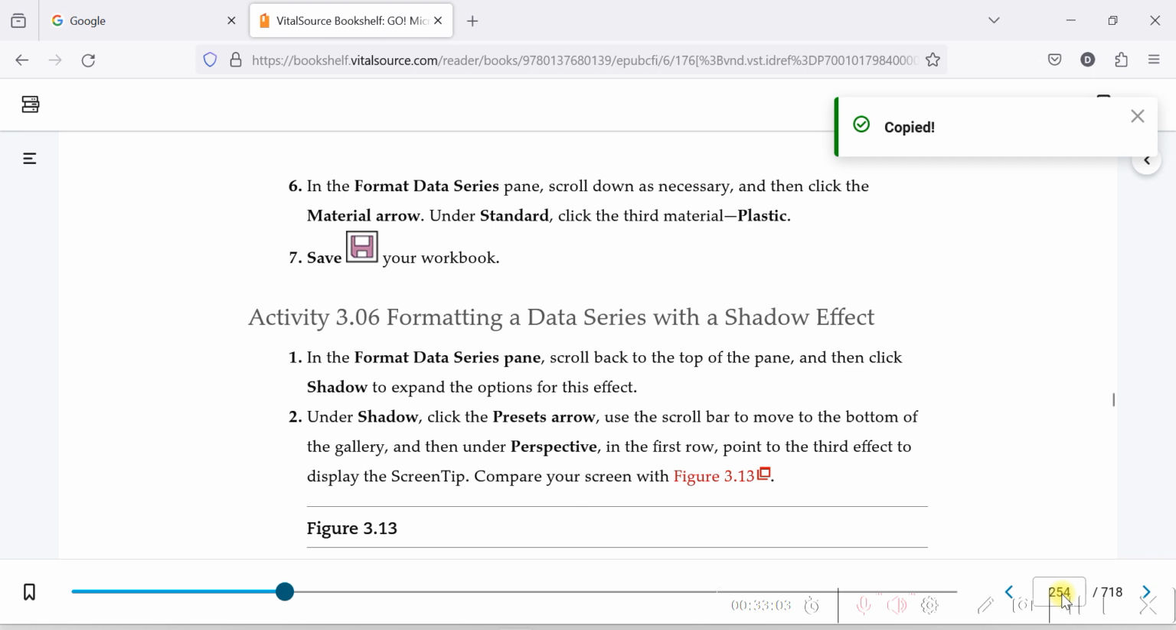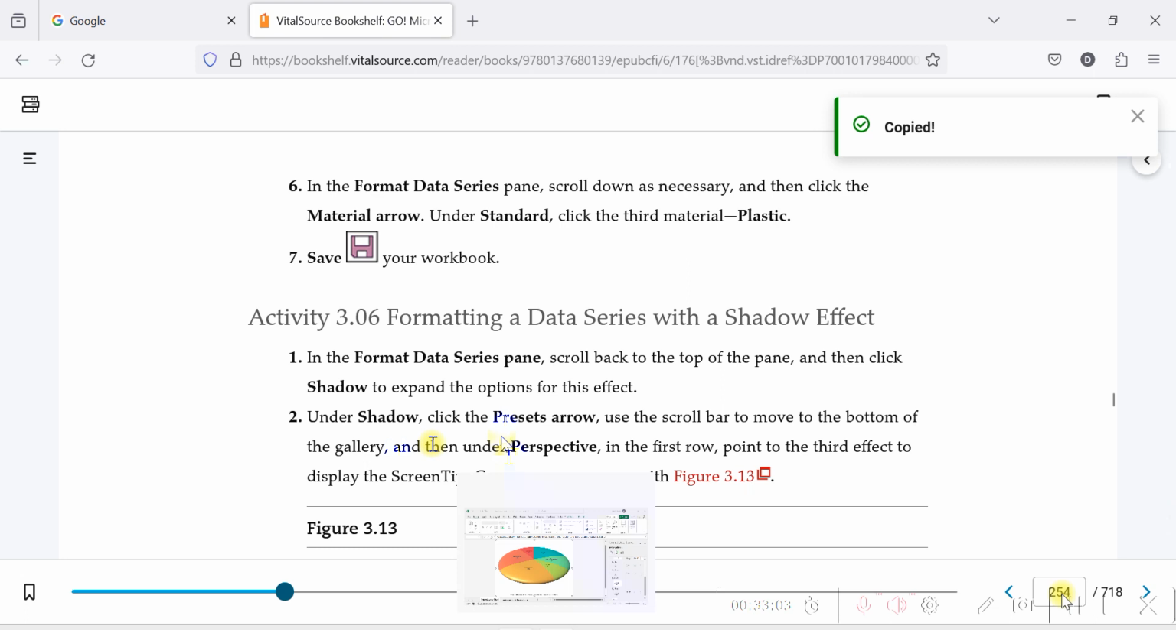Third row, first effect. Good, I have paper here. Third row, first effect. Beautiful. Okay. Data series, shadow, preset, perspective. We got something to do here, guys. For starters, I'm just going to close off my 3D format. The reason I do that is less clutter. The book doesn't tell you to do it, but I find it easier.